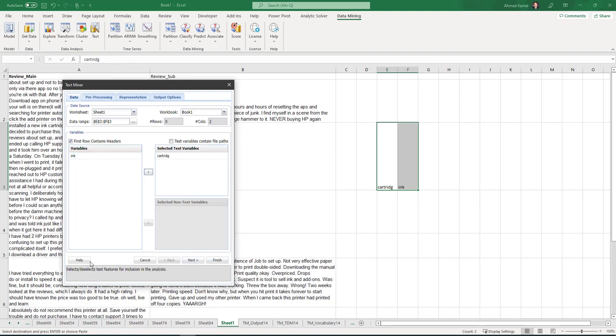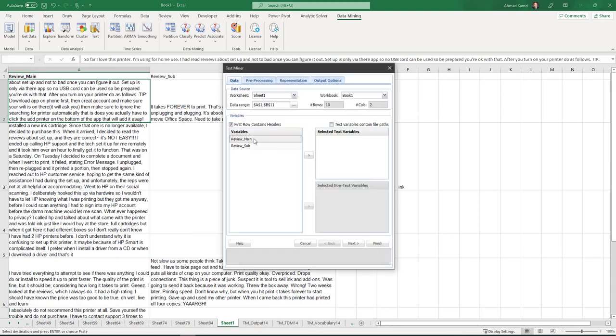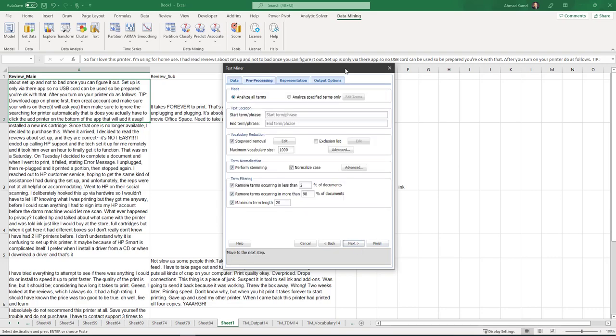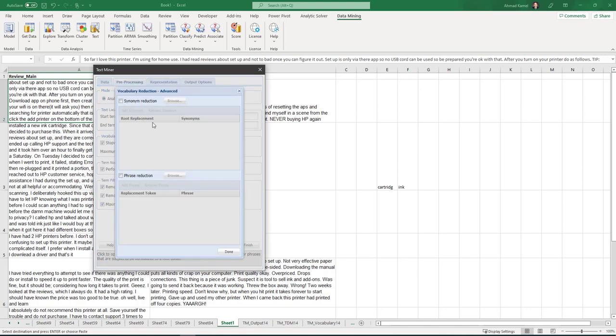Oh, sorry. Here, I should select this text and select this. Next. Now this is the option here. I will put 10, and I will keep everything the same except this one here: Advanced, synonym reduction. Sometimes you have a word like printer and print, or car, auto, vehicle, and many others, convertible, sedan, SUV, so maybe they all refer to the same thing.